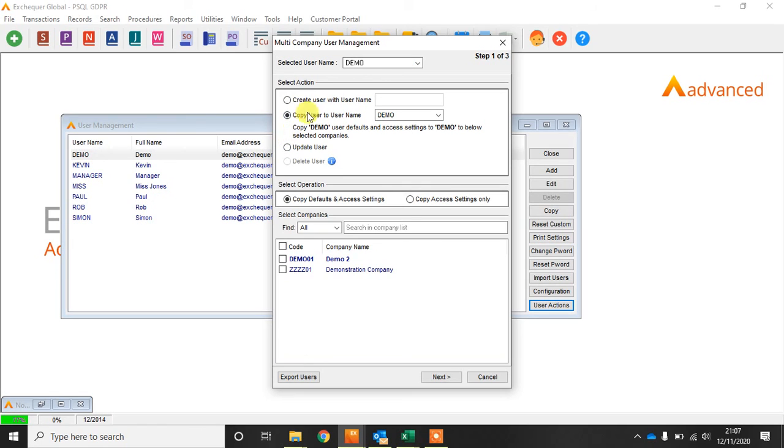You could say you wanted to use the selected username at the top and copy that user profile on top of another one that already exists, or you could say, actually, I just want to update an existing user that exists within here, but I know that they don't exist within the other companies, and I want to select them below. So that is something, as mentioned, that is only available under the system password.